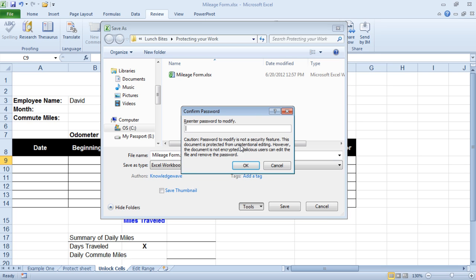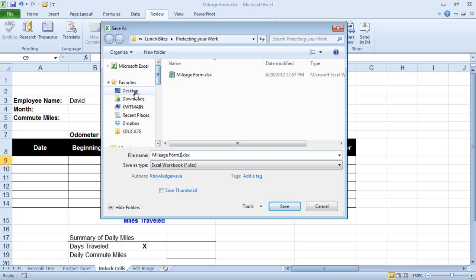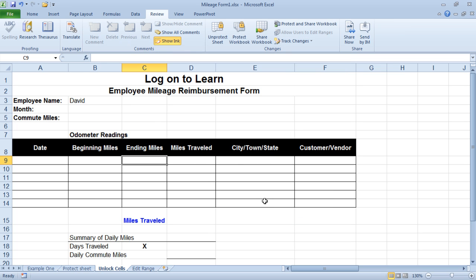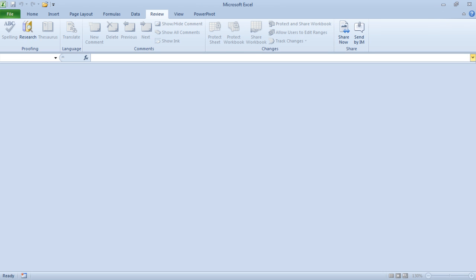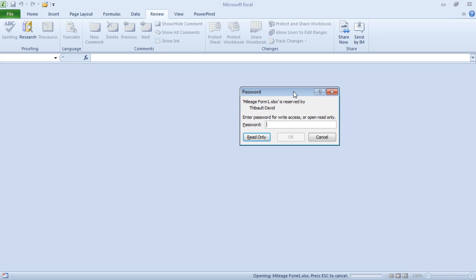Let me put a password in here and confirm it. And I'll save this. I'm just going to throw it on my desktop so I can find it real quick here, and I'll hit save. All right, so I'm going to go ahead and close this out, and then I'm going to reopen it back up. So this is what you're going to get if you use this particular option, like I say, that I use all the time.